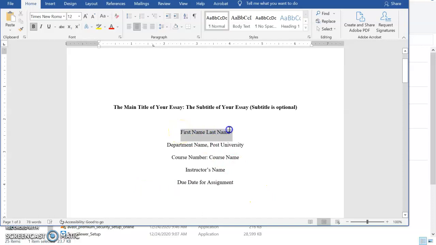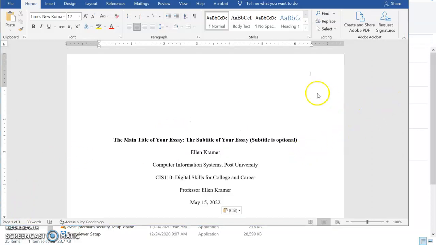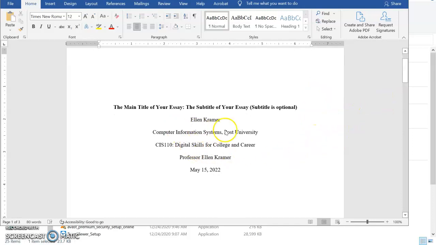So for example, first name, last name, you're going to delete and type your name. You're going to type department name, course number, and so forth. Once you've made the changes to your template, it should look like this. Obviously, you would type your name, not my name here. Computer Information Systems is our department name, comma, post-university, CIS110, Digital Skills for College and Career is our course number and name. This is my name, and then the due date for the assignment.